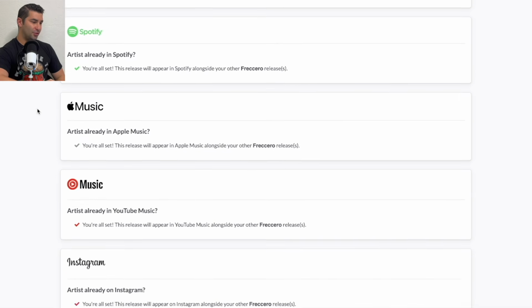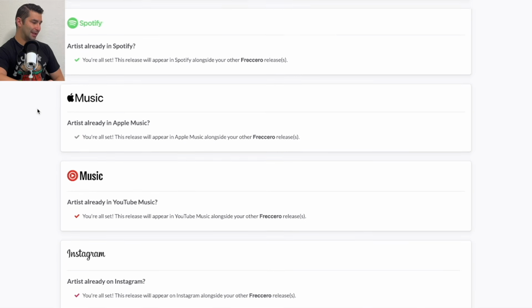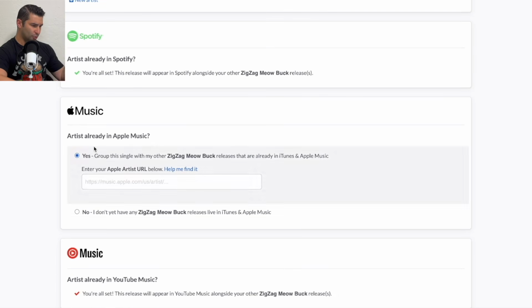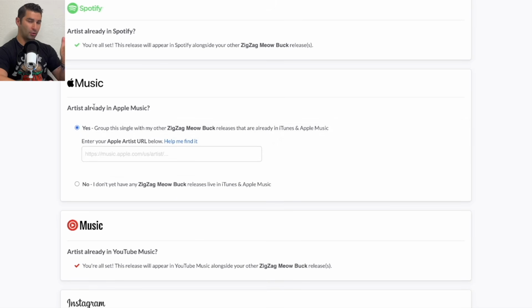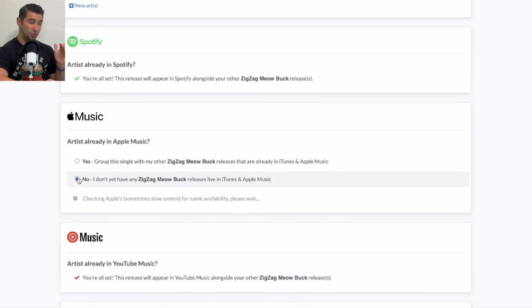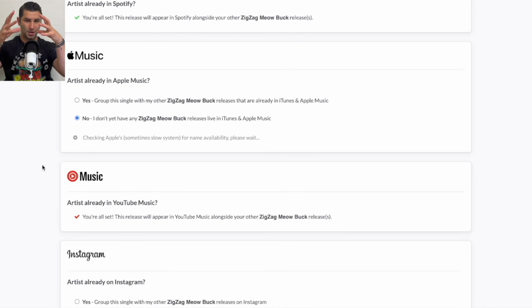Now, you'll see this. For the first time of you releasing music, it is gonna look something more like this, where you'll see something saying, hey, are you already on Apple Music, right? You wanna click no for all of these. You wanna say, hey, I want you to create a new artist account for this particular artist, Zigzag Meowbuck. Again, this was a fun experiment. A big thing I want to stress, though, is you want to make sure that for a lot of these you do click no, because you want that new artist account. You never know, things can get kind of glitchy. You want to make sure your music's being put in the right space.